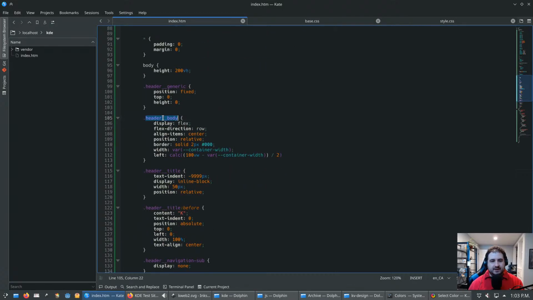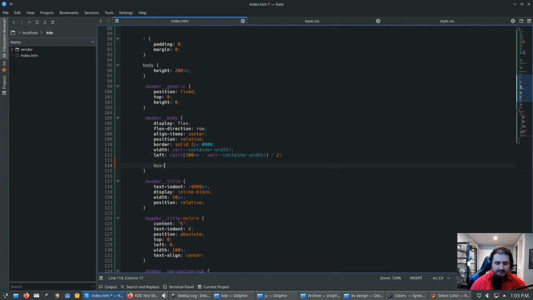So we're going to go header body. And we're going to go box shadow. The first value is the X offset. The second value is the Y offset. The third value is the blur, so I'm going to make it a nice big blur value, 10px, and then we're going to go RGBA.